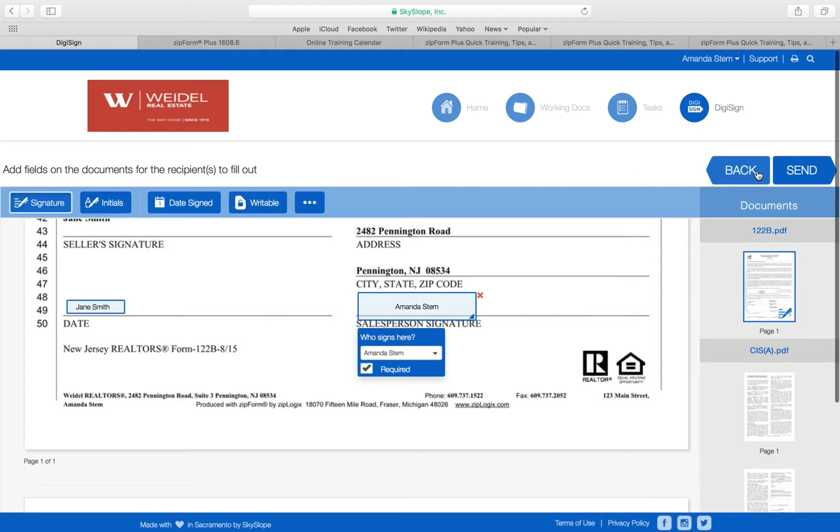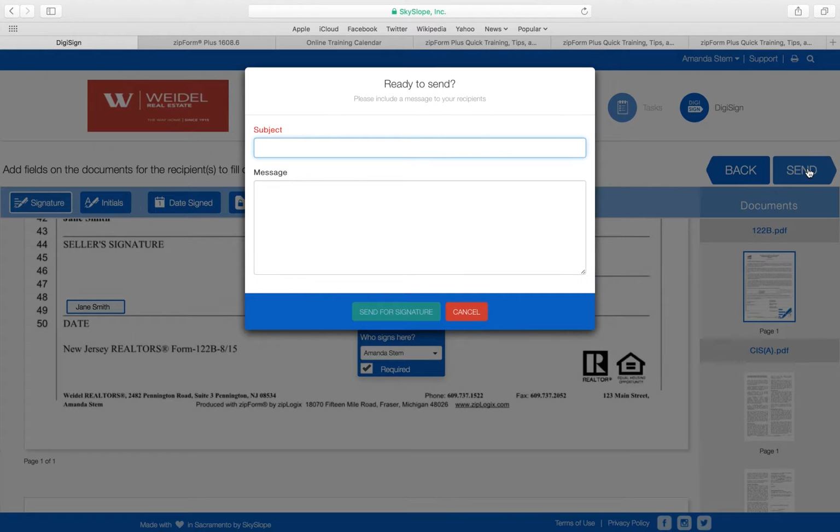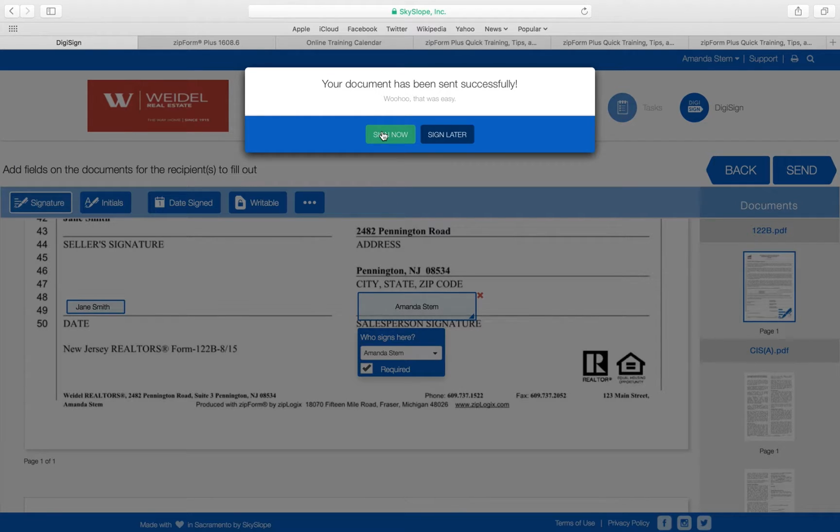Once you've added all the necessary signatures, you're able to hit the Send button. And the message box comes up just like a regular email. And once you've added your message, you're able to click Send for signature. Now, since I've added myself as a signer, and you will in a lot of cases too need to sign the documents that you're sending out for signatures, I added myself to be the first signer. So it gives me the option to sign right now.